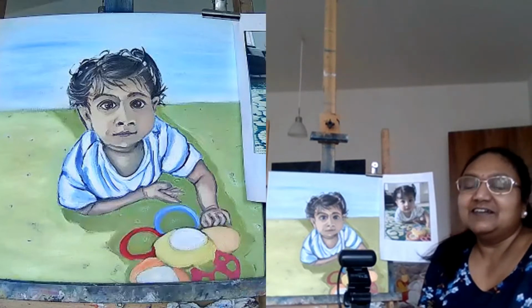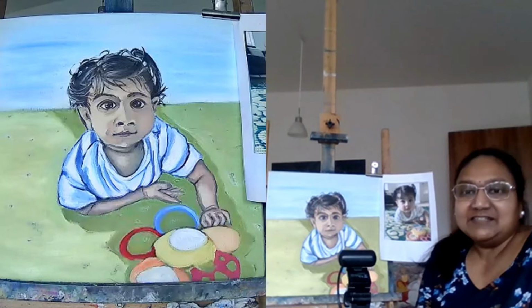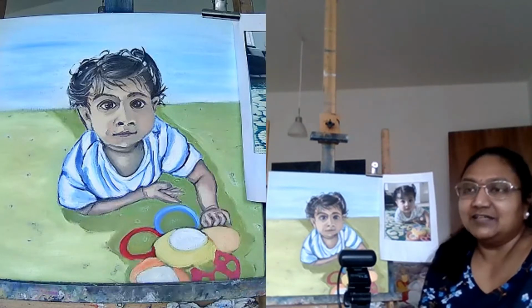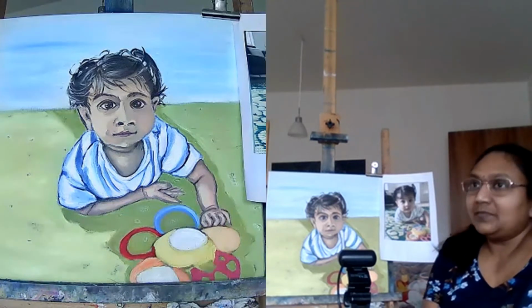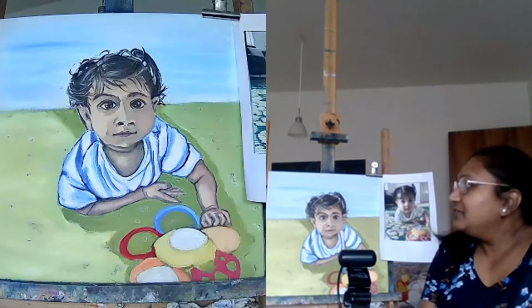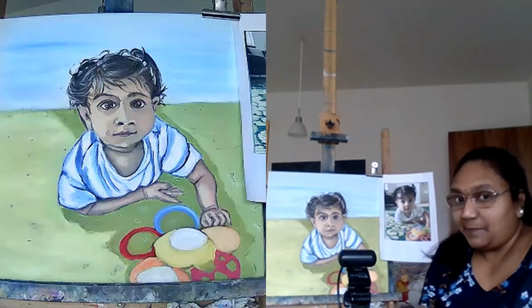I'm Gomati Sivasankaran. We are in class 9 with the oil painting of a portrait. What we are making is a portrait of a baby. We are continuing with this class and seeing where we are going with this painting.